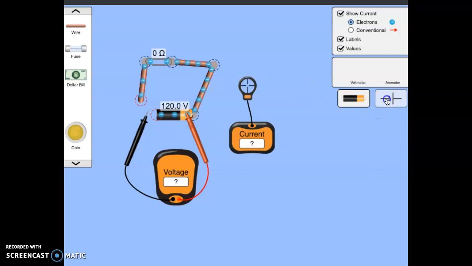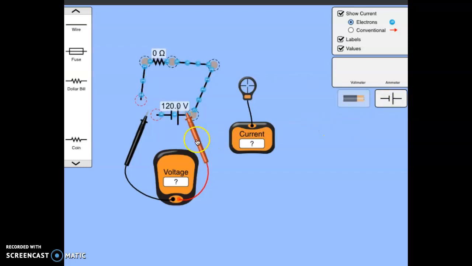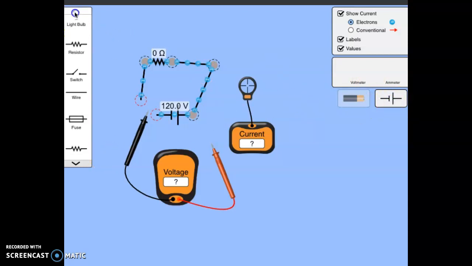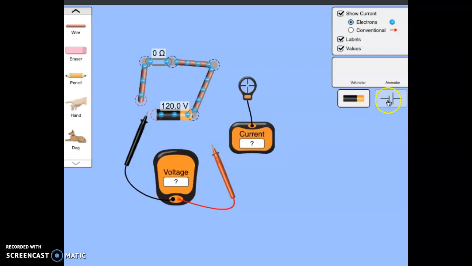Also, if you click this little button over here, it converts it to a schematic diagram. Do you see how the battery changed to the symbol for battery? And this changed to a symbol for a resistor, even though it's 0 resistance. Okay, if I click that again, I think it'll go back to the pictures. I'll click the battery, it goes back to the pictures. So you can do schematic or picture.